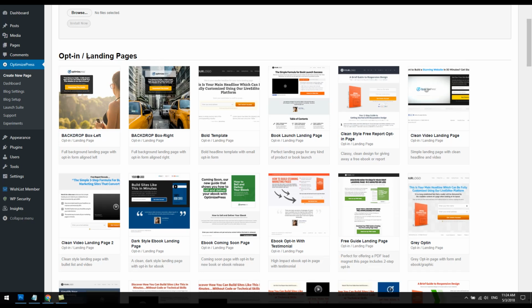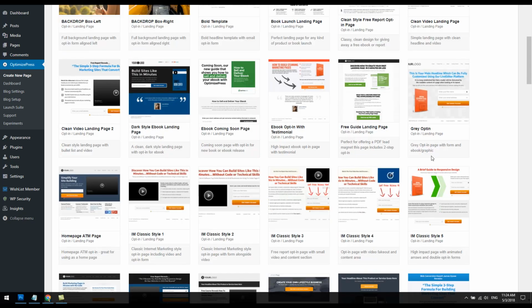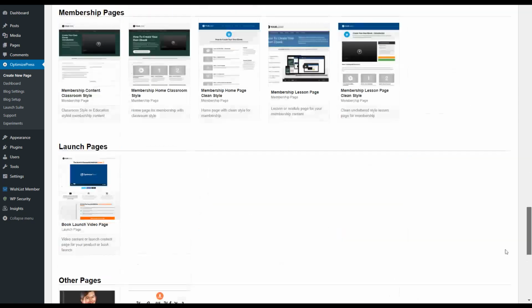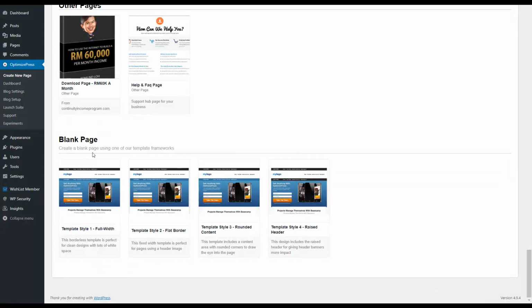So as you can see here, OptimizePress gives you a general selection of opt-in page templates that you can choose from, but for the purpose of demonstration, I'm going to show you how to create one from scratch. So if you scroll all the way down, you're going to see that you can start with a blank page. So let's start off with the first template, and let's just choose this one and click on the green button, use this template.